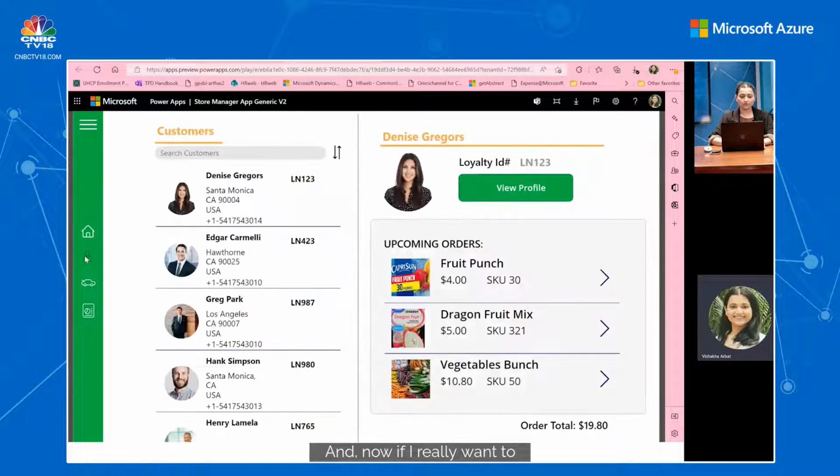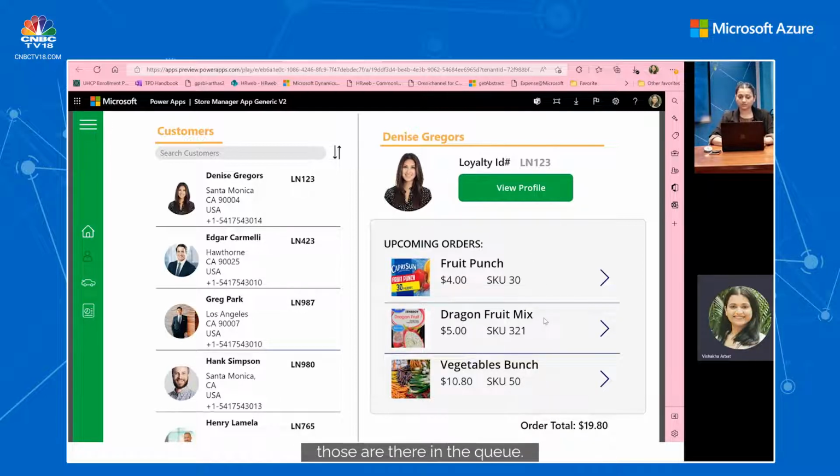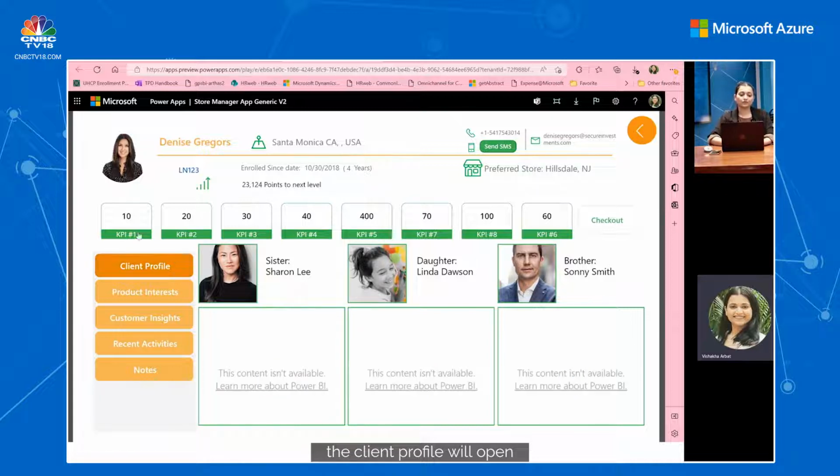And now if I really want to take a look at my customer list, and I want to go deeper into Daniel's profile, you'll get to see that particular customer's upcoming orders that are there in the queue. Once I say view profile, this is exactly where the client profile will open, where you can see all the KPIs that you might have on the top. You can define it as per your requirement. On top of that, you will get to see the relationships and the family members that this particular customer has, based on which you can actually generate the personalized customer experience.